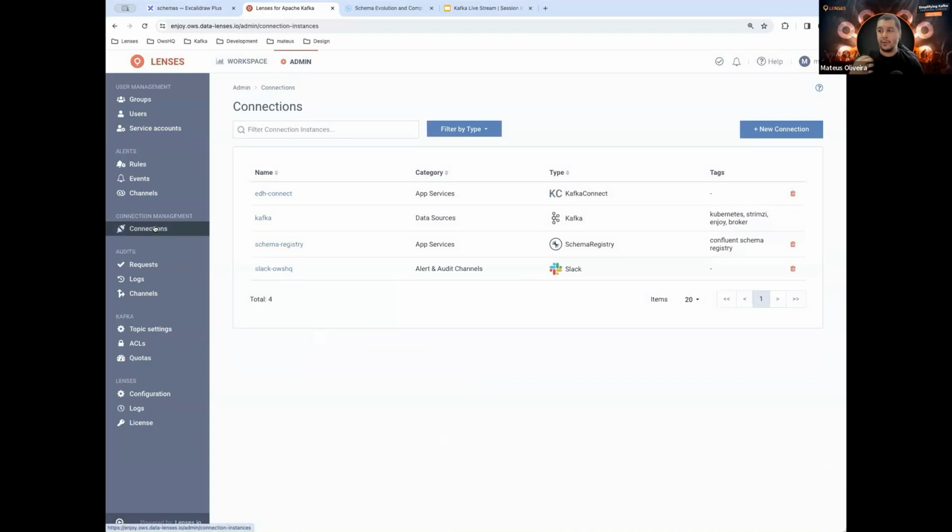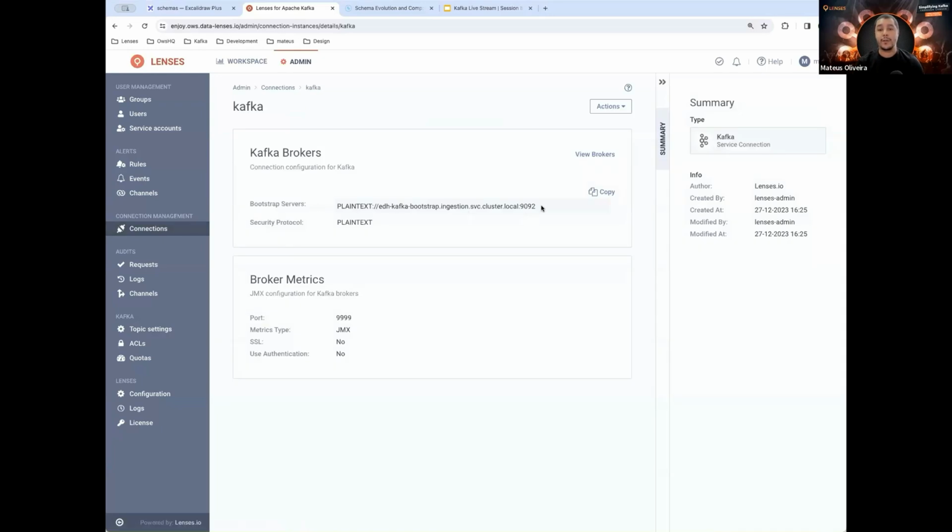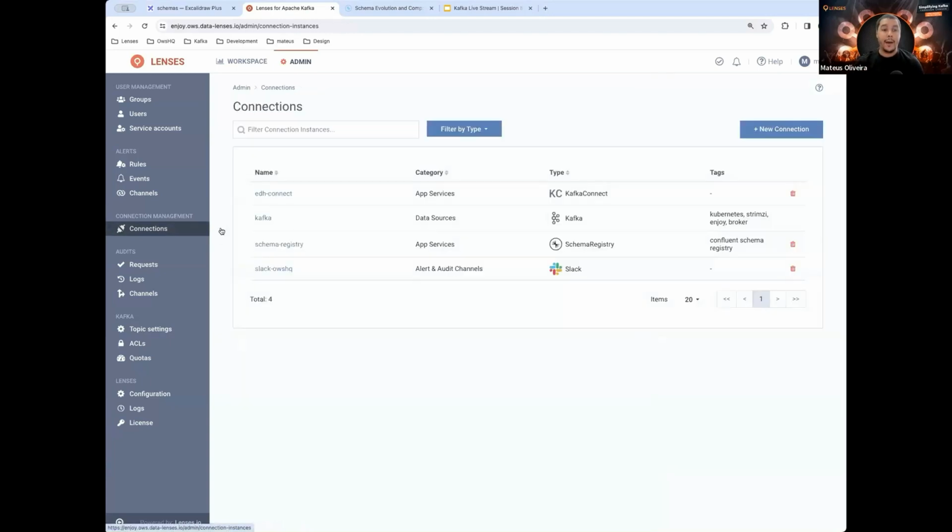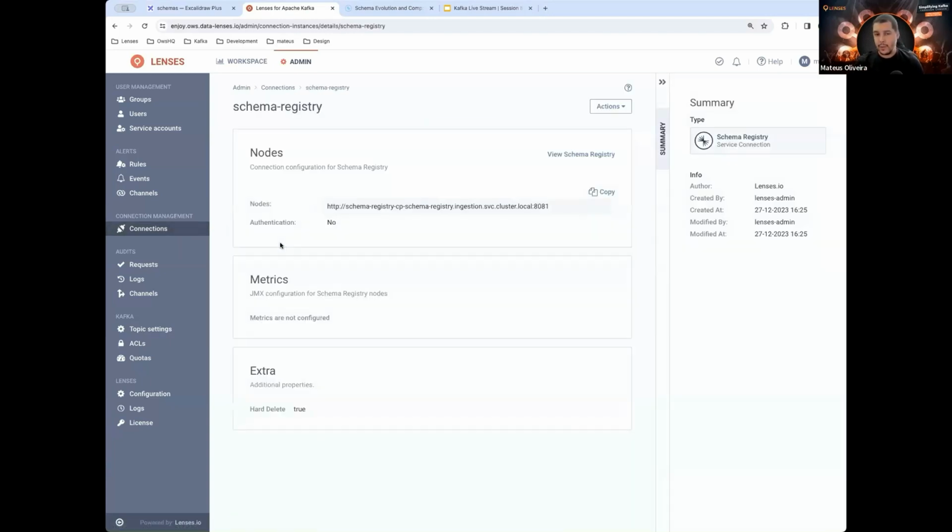It's a layer where I can interact with Kafka brokers, Kafka Connect, Schema Registry. So I have these connections that I can interface with using Lenses, always through Lenses, guys. I have this Kafka connection with my Bootstrap connection from my brokers, so I have access to my Kafka. I have my Schema Registry here, using the Confluent Schema Registry as well. So I have these two configurations.